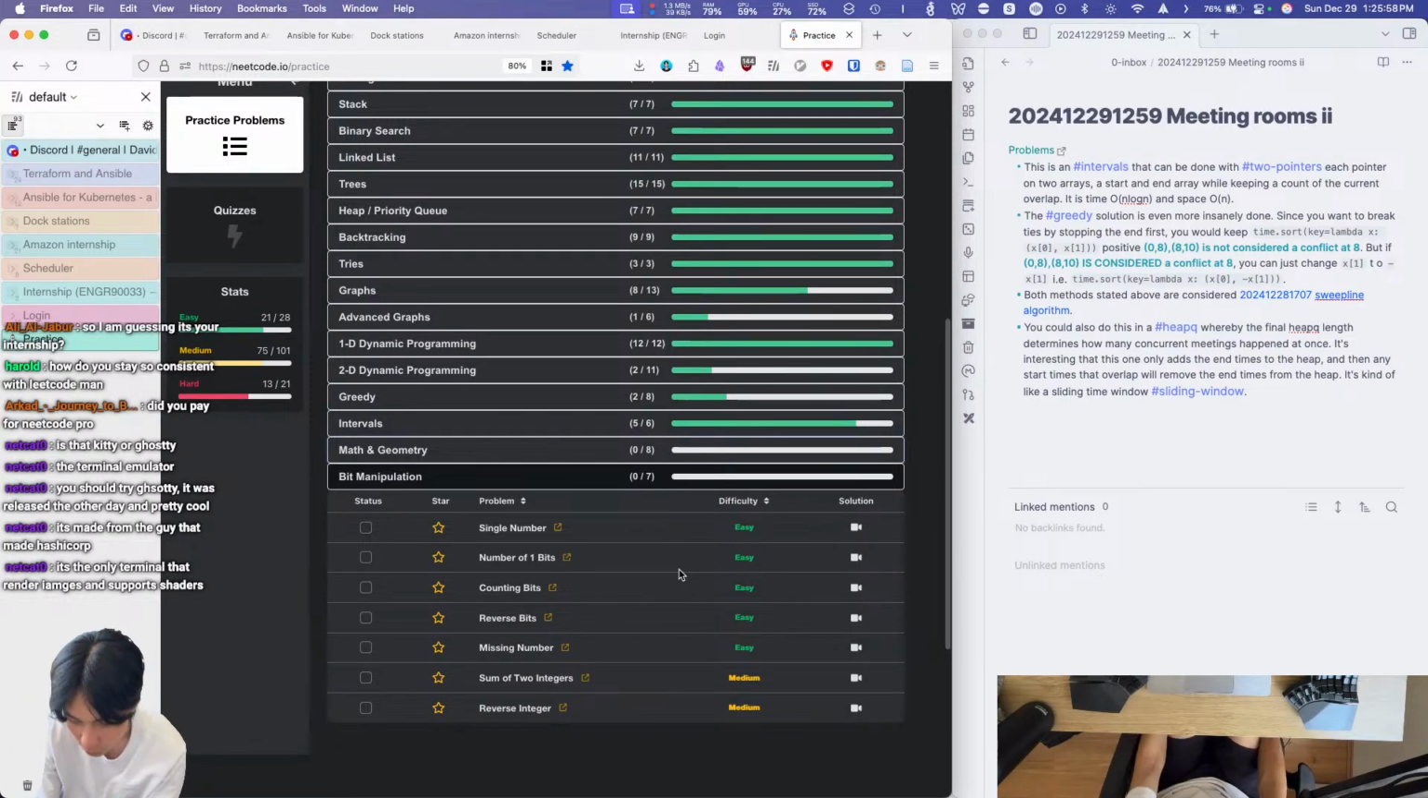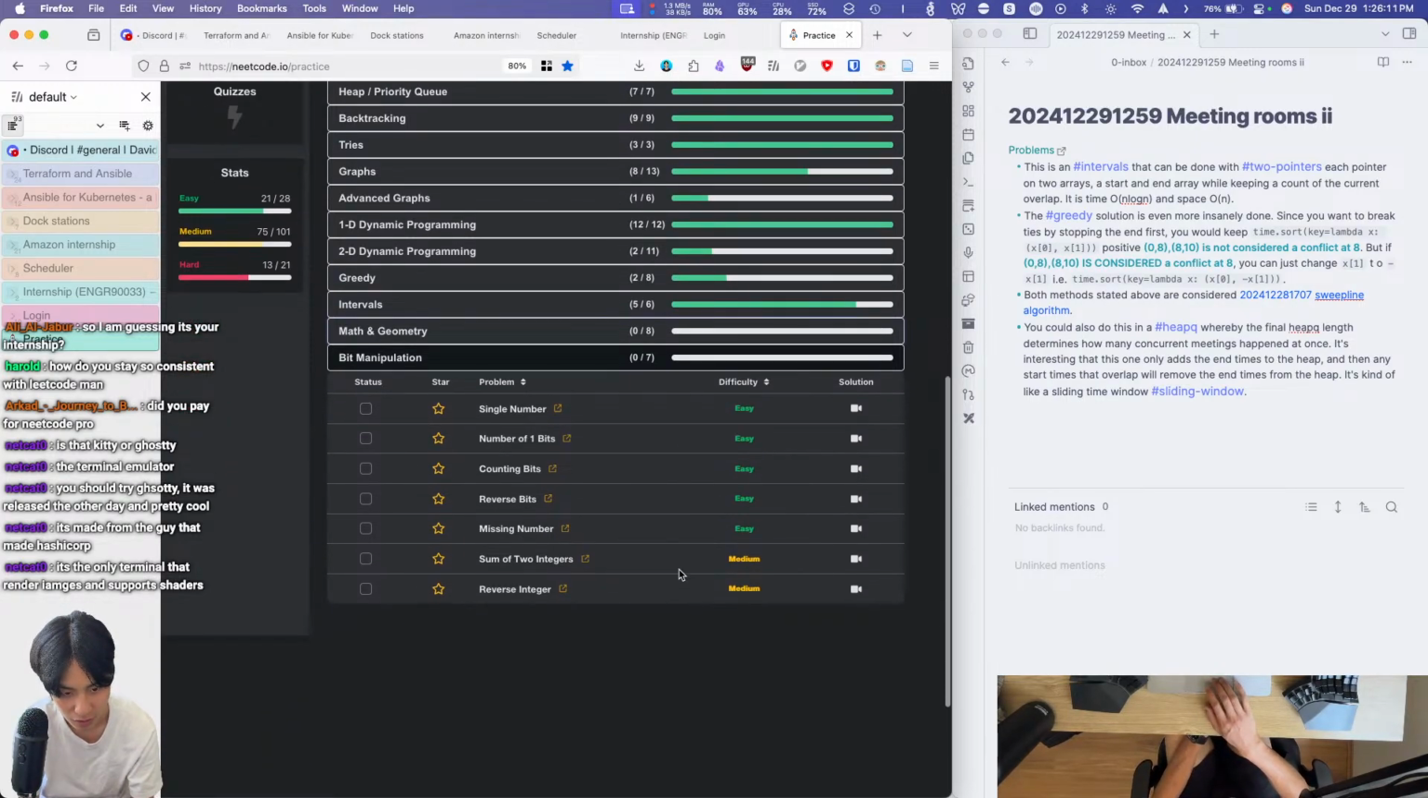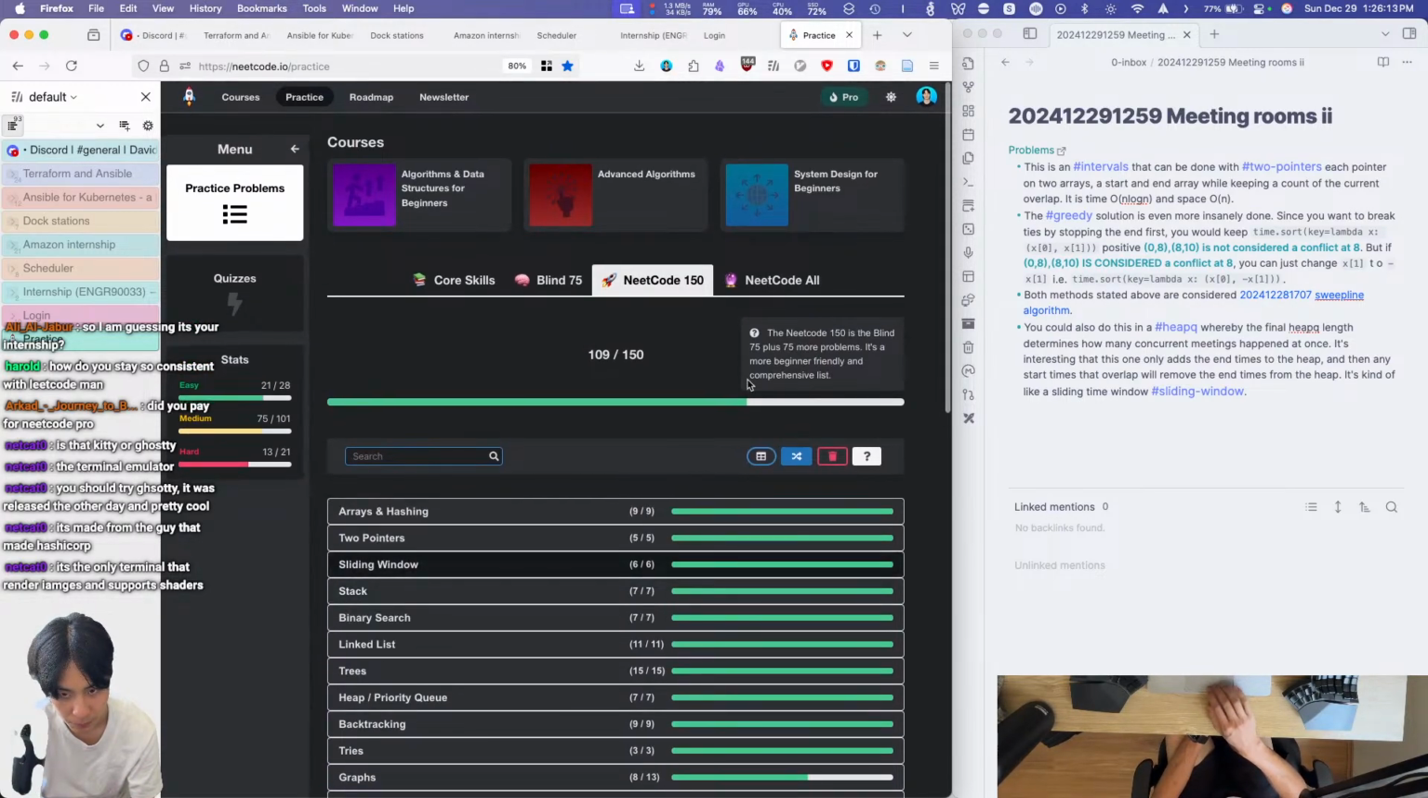Whoa, really? The only terminal that renders images and supports shaders. Right. That's actually big. Because, yeah, images and terminals, that's fair enough. There is none of that anywhere else. Okay.